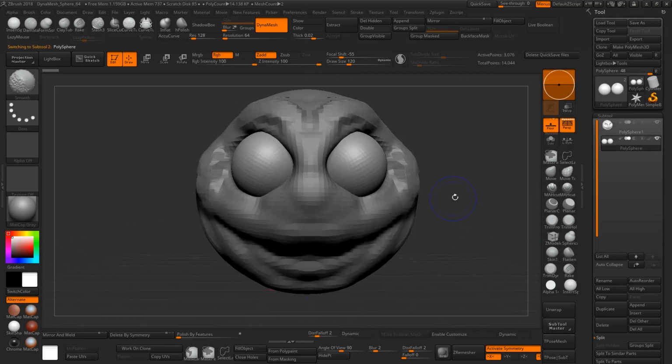So that's basically the technique to add some eyeballs. I add those eyeballs using what's called an Insert Mesh tool or an Insert Multi-Mesh tool. And once I add them, I just like to separate them right away by using Group Split.